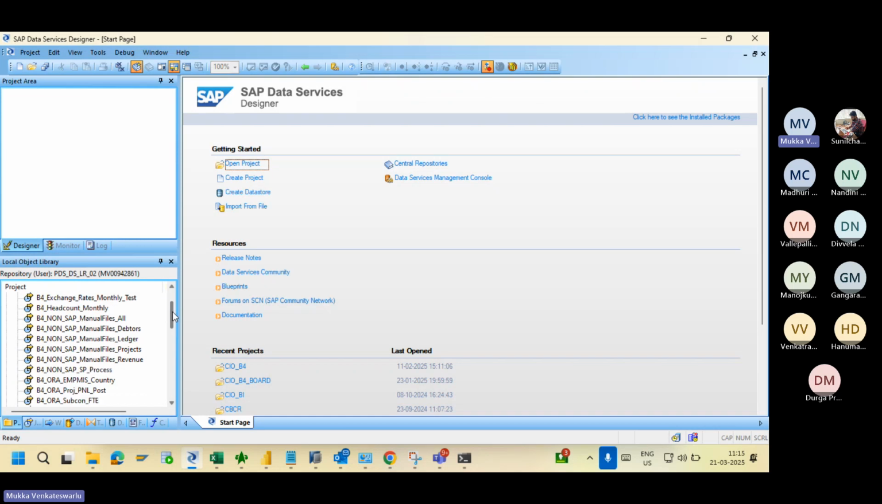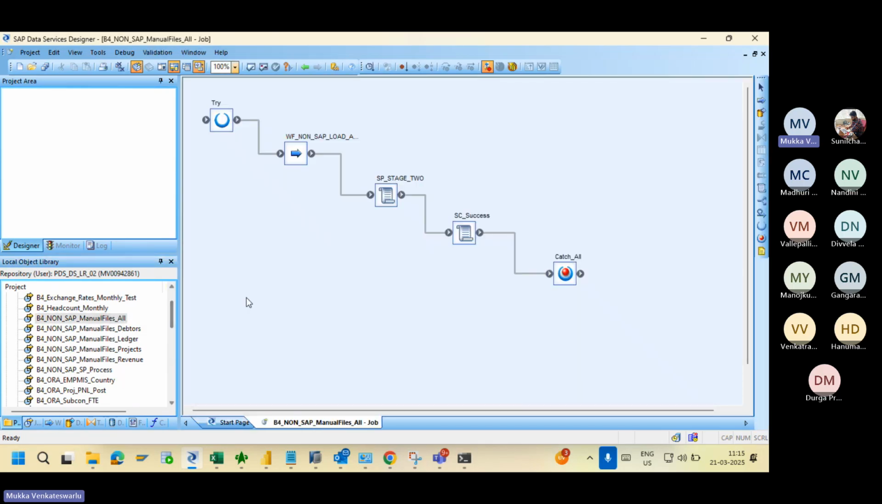But the major jobs are these non-SAP templates, CBCR, HFM, and one more, UVO. Okay, let's see one by one. Here I want to start with non-SAP templates. From BODS, we are processing non-SAP templates.